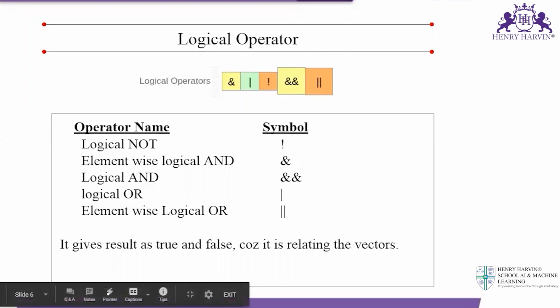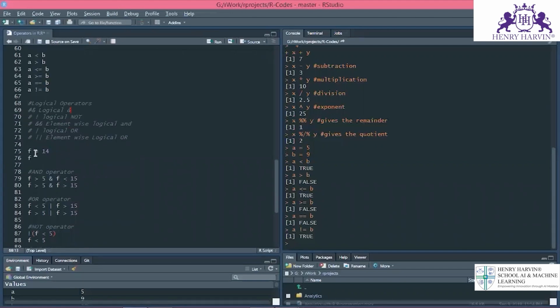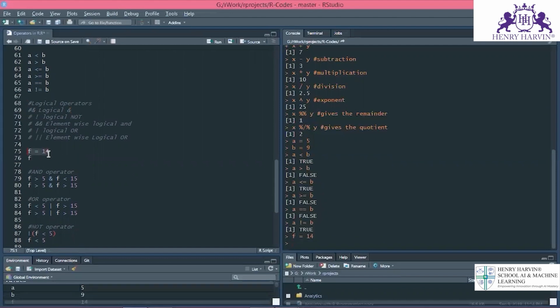So let's go to R and create some vectors and variables. I'm taking a variable here, f equal to 14. There are four kinds of logical operators we are using: logical not, then element-wise logical and, logical or, element-wise logical or, and there is also a logical and. Let's go one by one. I have created a variable here, f, with the value 14. If you want to check it, its value is 14.